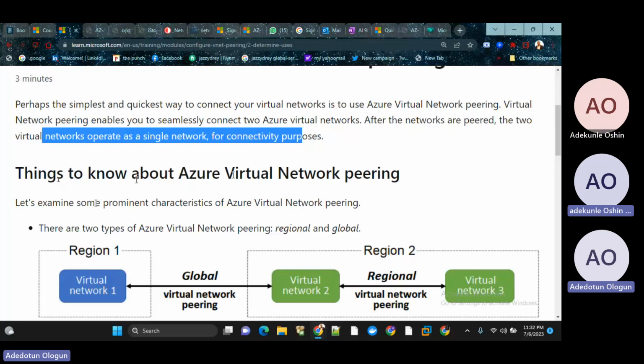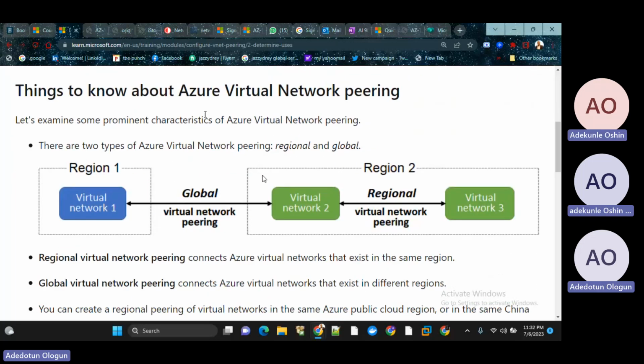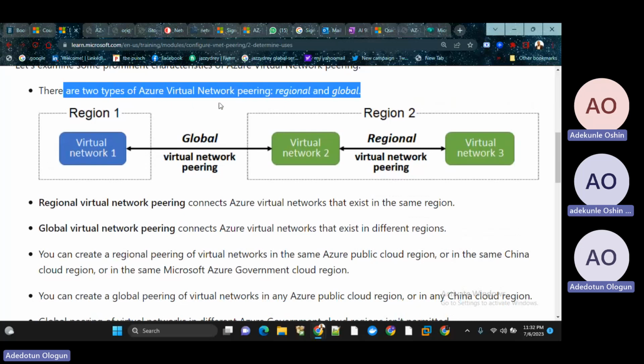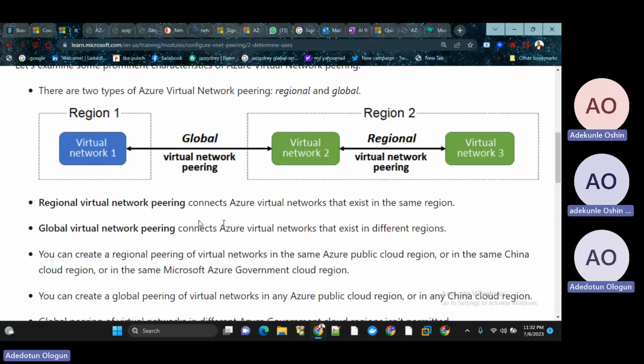Now, things to know about network pairing. Let's examine some prominent characteristics of network pairing. Number one, there are two types of network pairing. One is regional, one is global. Can you explain the regional and global to me?